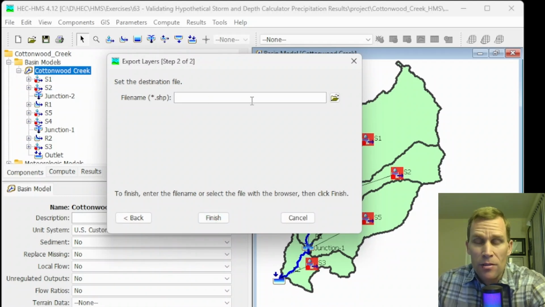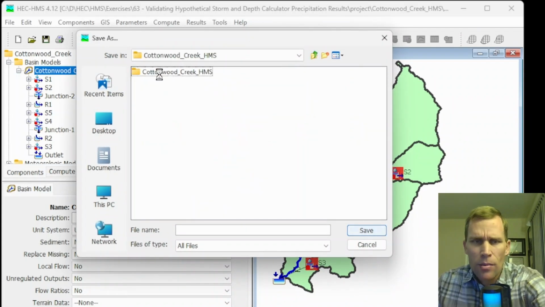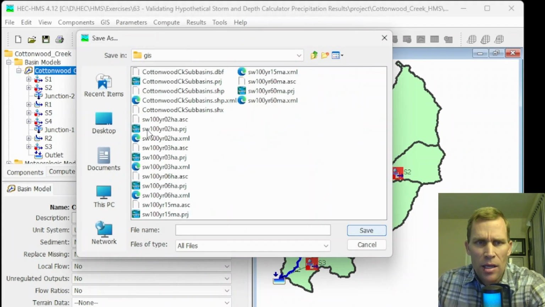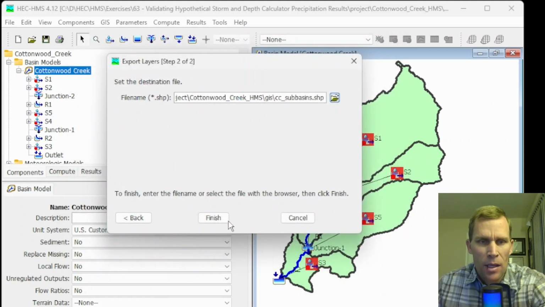Next, what we want to do is specify the output location for that shapefile. So I'll go ahead and navigate to my project. Here's the project. And then within the GIS directory, that looks like a good place. So we already have this Cottonwood Creek subbasin already set, so I don't need to save it, but I will anyway, and I'll just call it a unique name like Cotton Creek subbasins.shp, and then click save and finish.